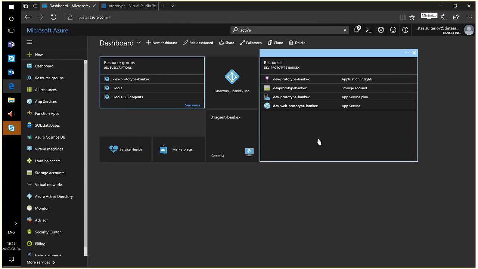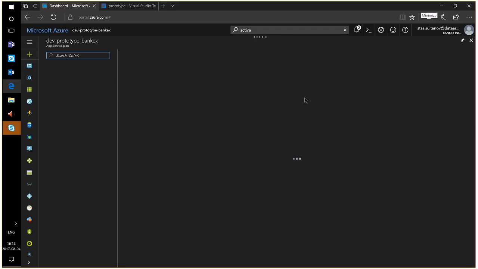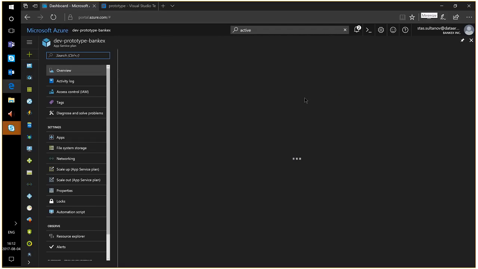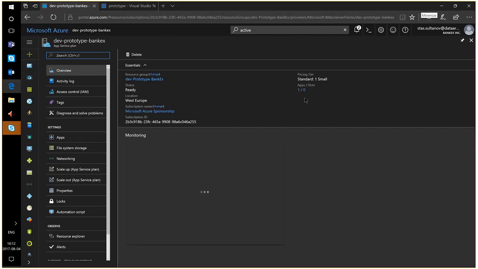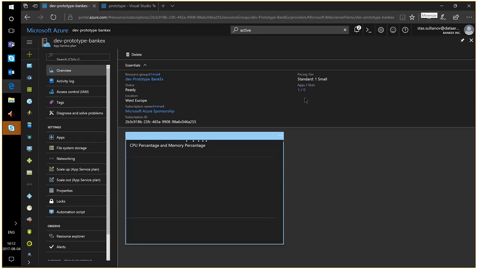The third one is App Service Plan. This is a very powerful tool which allows us to host our web application. In fact, it's a set of virtual machines with the load balancer and orchestrator, which allows us to easily deploy and manage the web solution which we're creating.